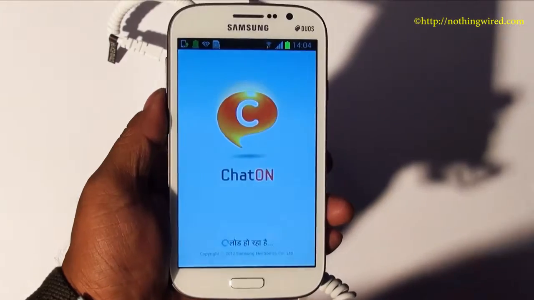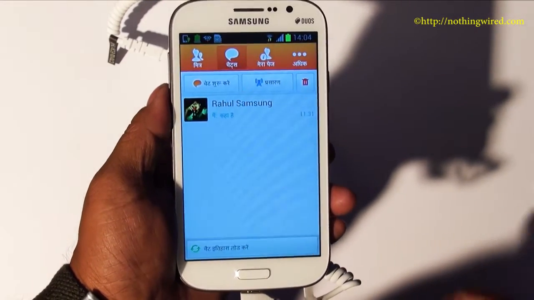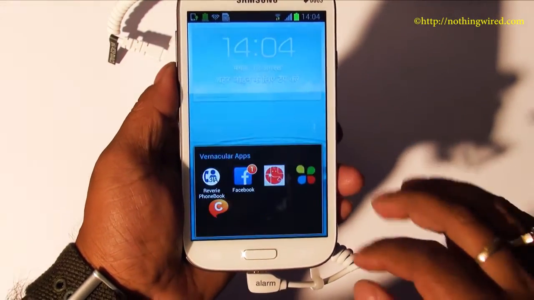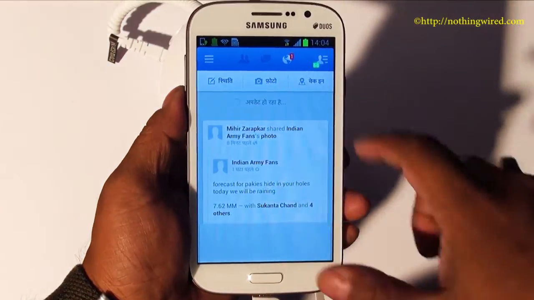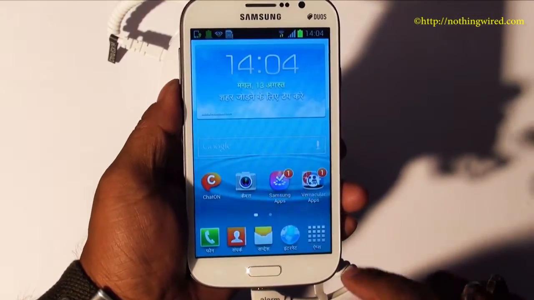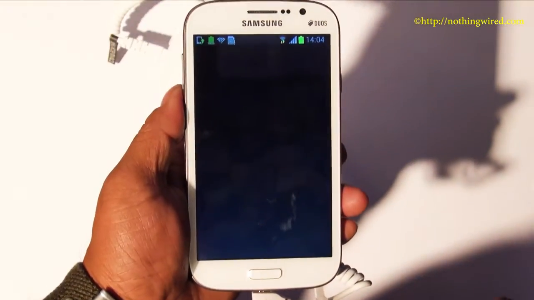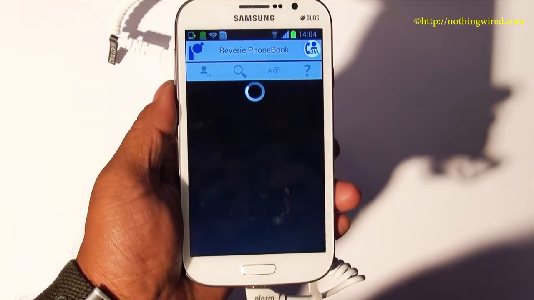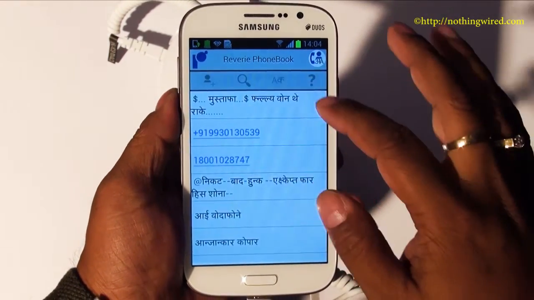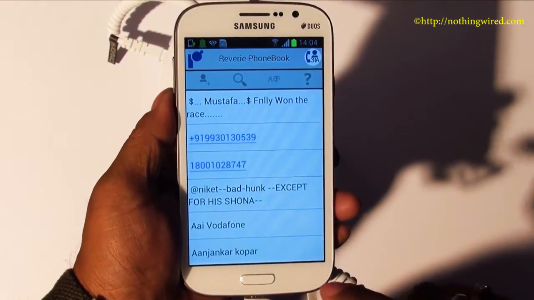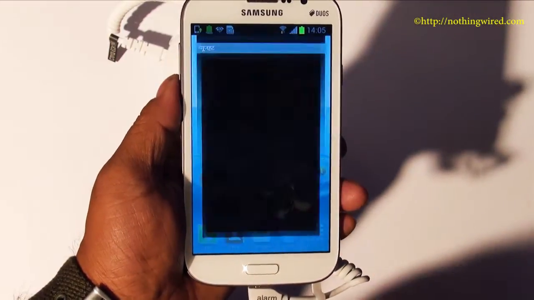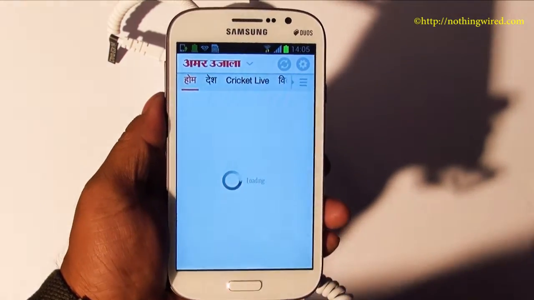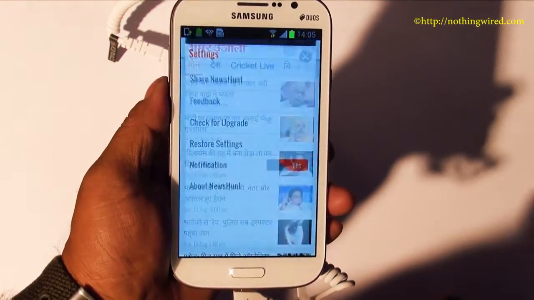For example, Chaton, of course, it's an in-house app, so you expect it to change to Hindi, and there you can see all the UI elements change to Hindi. You also have Facebook, which changes to Hindi. Yeah. But you have some third-party apps like, let's say, Reverie, Phone Book, where you'll have to manually change the language, let's say to Hindi, and now it changes to Hindi. You can change it back to English and it'll change to English. Similar is the case with News Hunt, where you have to manually change the language option to Hindi, English and some other stuff. Yeah.